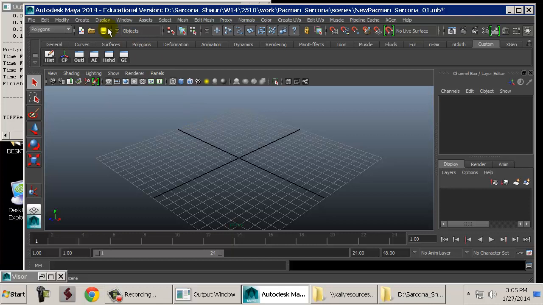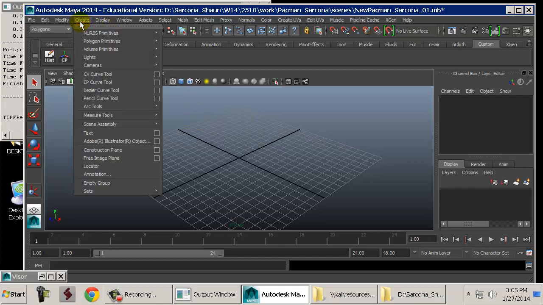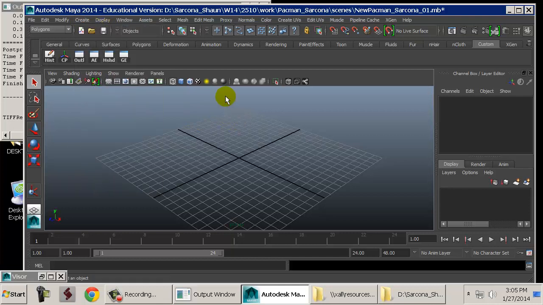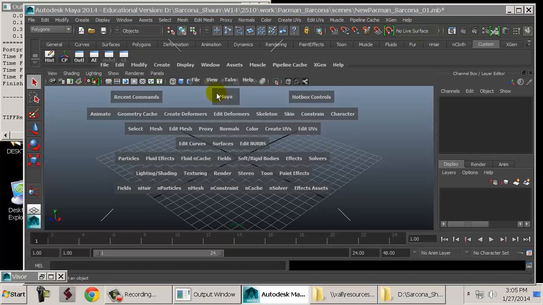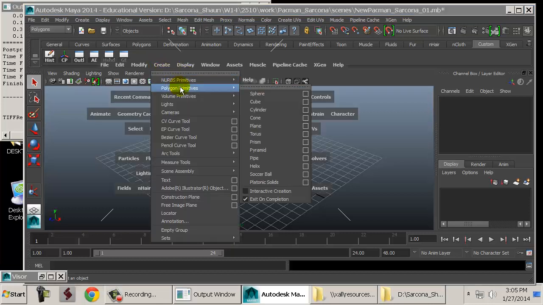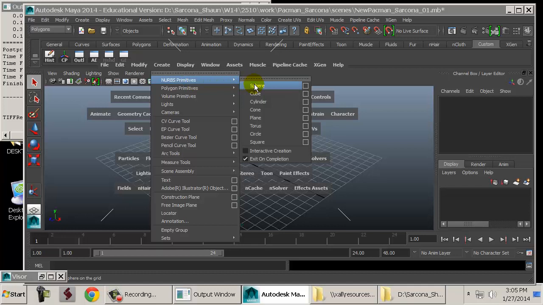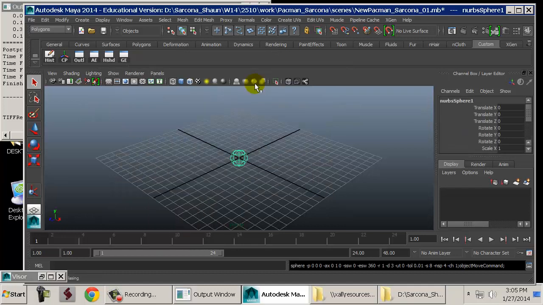So what we're going to do is go to the Create menu, or remember the hotbox, we can hold the spacebar down and go to Create, NURBS Primitives, Sphere. Okay, create NURBS primitive sphere. Now we're using a NURBS primitive sphere for one reason. The reason being that we can take this sphere that's a solid sphere and we can open it up. Okay, because this is Pac-Man, so Pac-Man has to have that kind of Pac-Man-y shape.